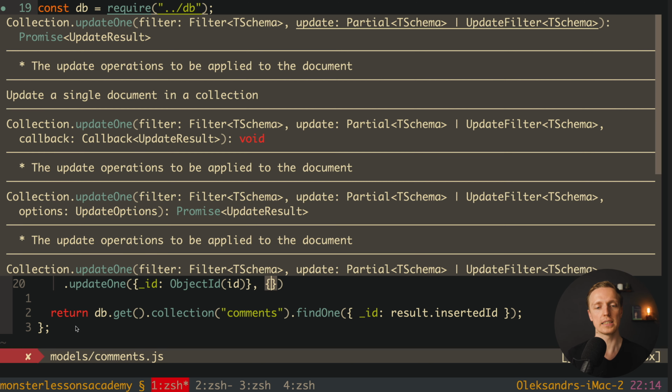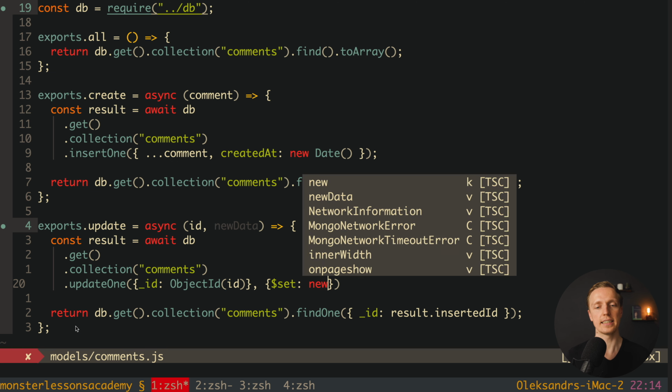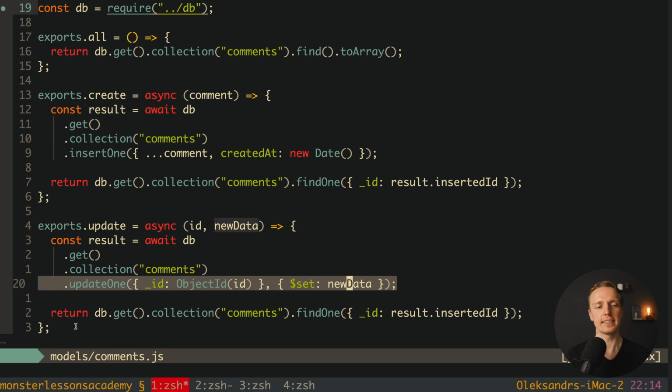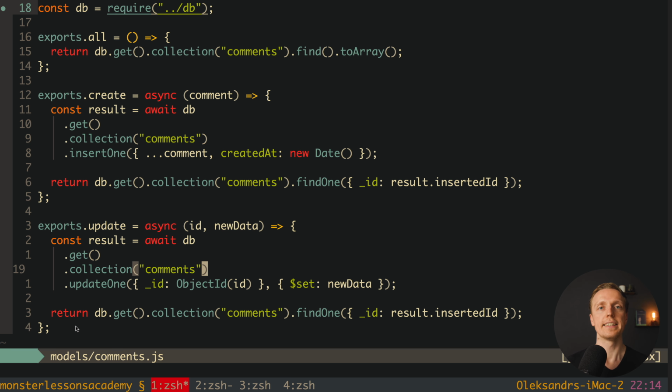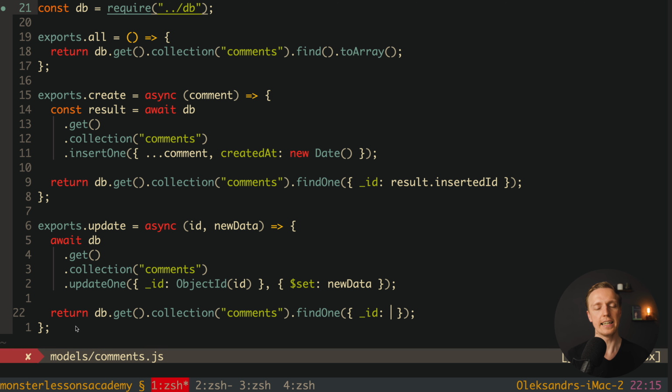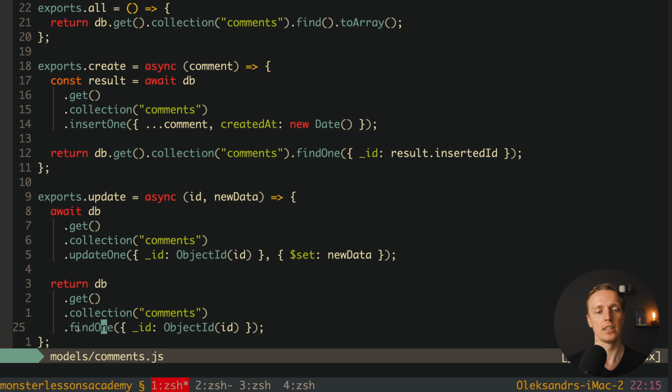As a second argument here we're providing an object with field $set, and we're setting here our new data. And this is exactly how you will update a record inside MongoDB. And actually after update we won't get our updated comment back. This is why here it doesn't make any sense to get a result. What we want to write instead of result.insertedID is simply ObjectID and provide inside an ID. So we essentially are just looking for the comment that we provided here as an ID.